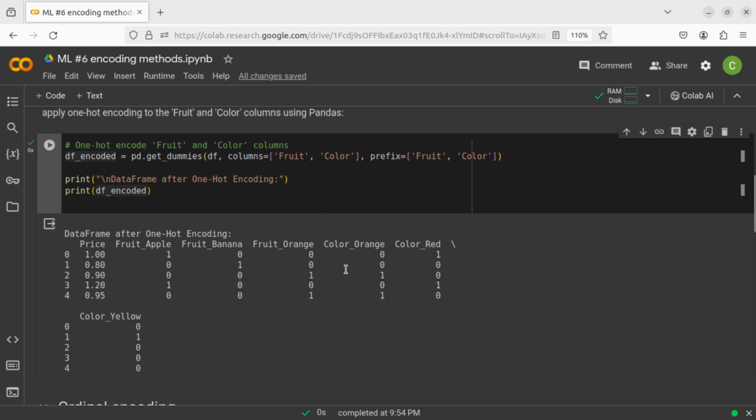Now whenever a value is there, it is specified as 1. For apple we have 1, and if you want to check which color it is, you check orange, no, it is not orange color. Red, yes, it is red. And yellow, no, it is not yellow. So now we have that information: the apple that is red in color is priced at 1 rupee. So now this data is presentable for our machine.